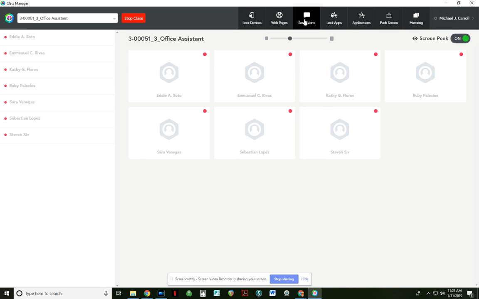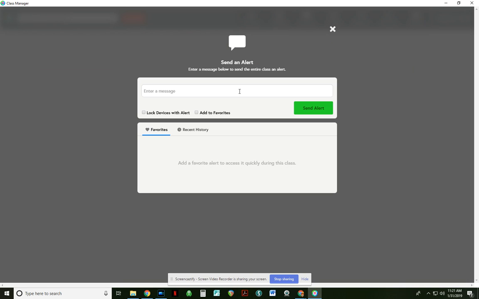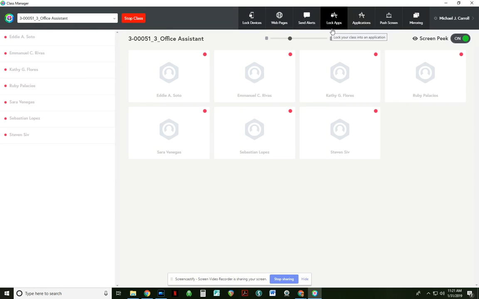So I'll click out of that. You can send alerts. If you click this one, you can enter a message, and then that will appear on all of the screens. And then there's a push screen. That means you can push your own screen to your students. You can lock them into certain applications, like let's say you have a math program or whatever. So there's a lot of different things you can do. And you can also do all of that for each individual student. So if you click on one student, once the screen peek comes up, you can just talk to that one student or lock that one student's computer and just deal with that one student.